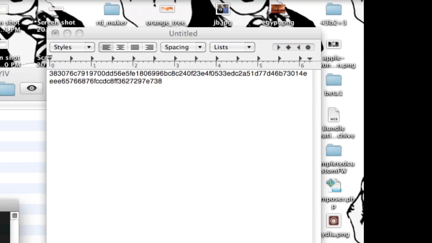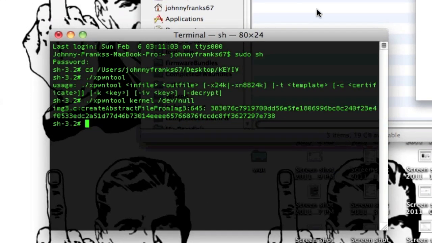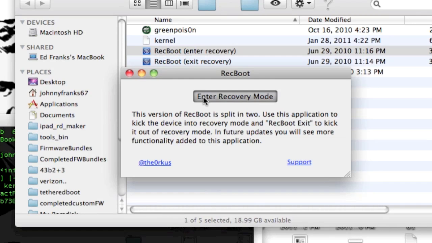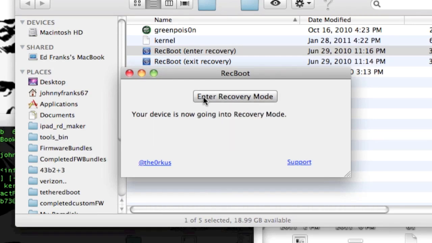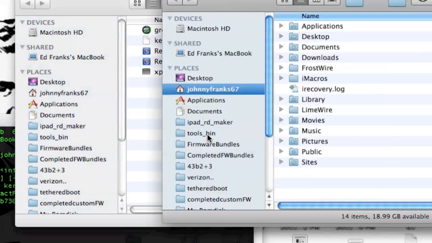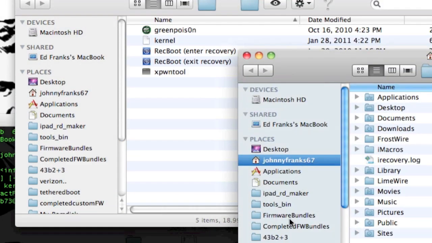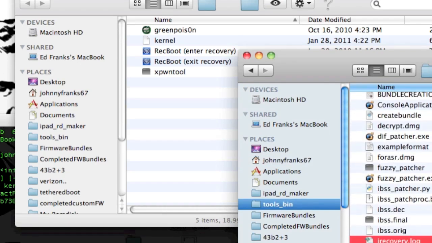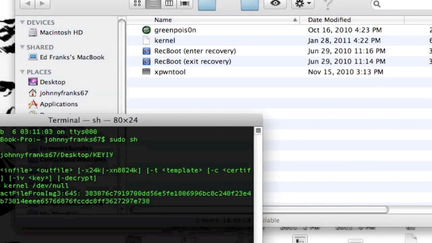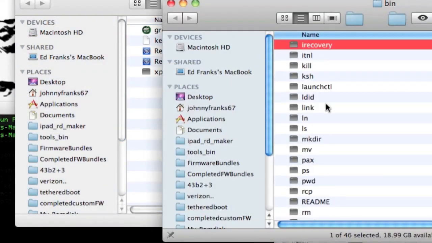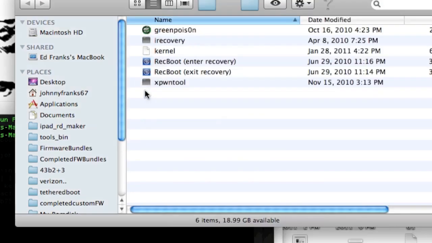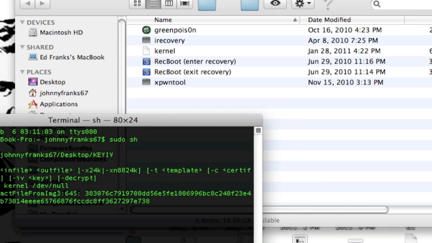All right, so now what we want to do is obviously plug in your iPod or whatever device. So mine's plugged in right now. I'm going to open Recroot, enter recovery mode. Okay. Device is in recovery mode. Really quick, this download's going to also include iRecovery. Sorry for this. Where is iRecovery? Okay, so yeah, you need iRecovery, so that'll be included in the download.